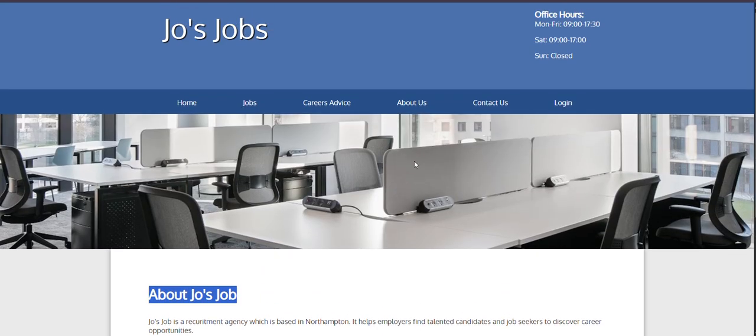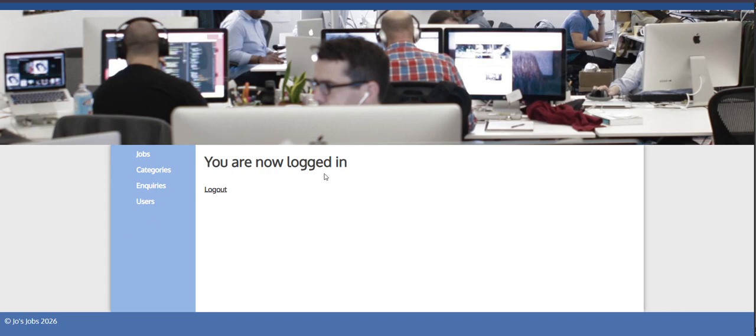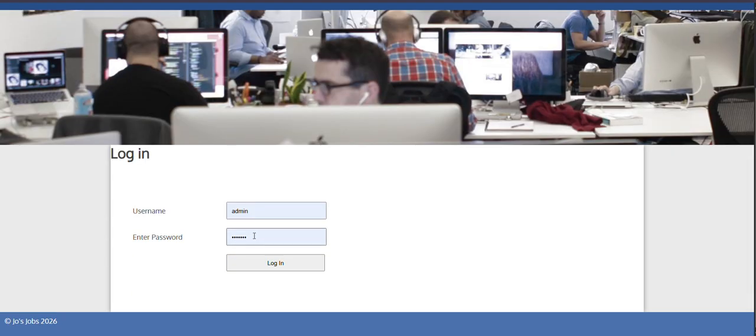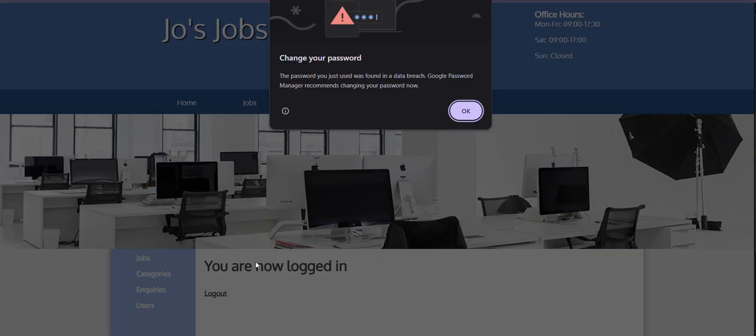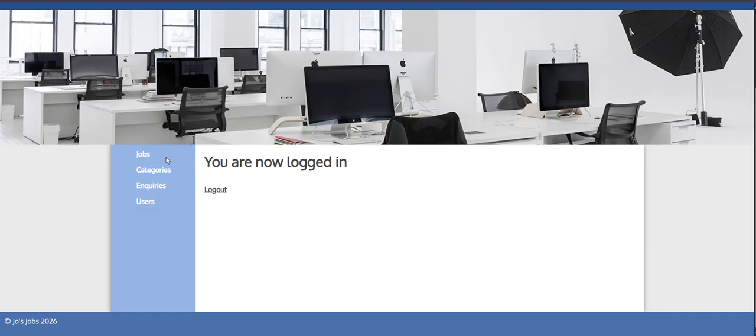So now I'll move to the administration area. Here is a login button in the navigation bar, which you can click, and since I'm already logged in, first let's log out and log into admin. After logging in, the administrator can manage job categories, inquiries, and users.